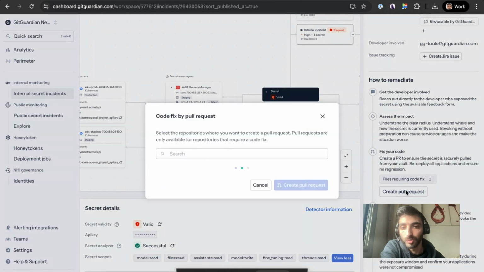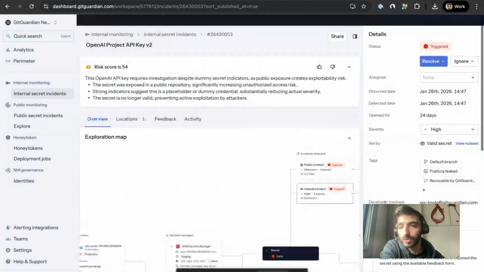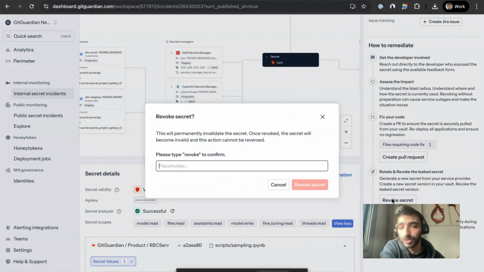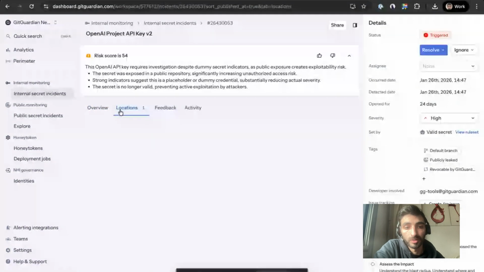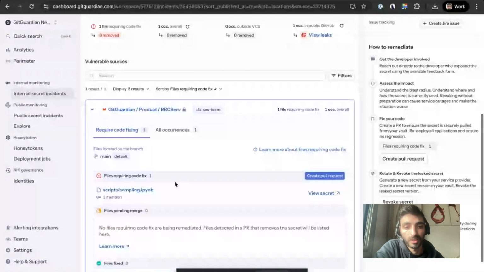So you can create a pull request directly on the repo so that you can rotate the credential and reference the vault path. And when possible, you can also revoke the credential directly from GitGuardian. If you were to invoke the revocation, that means that you will be calling the service that issues the credential and invalidating it. So this makes sure that the credential no longer authenticates with the service, eliminating the threat of it.